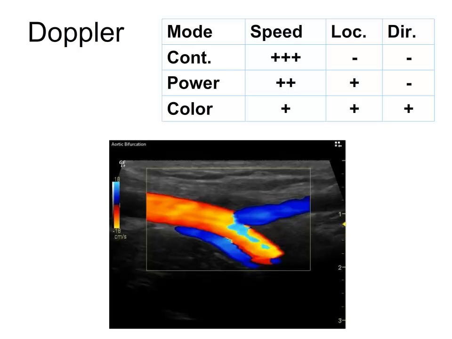So, Doppler ultrasound can be used multiple different ways. It can be used as a continuous Doppler, power Doppler, and as color Doppler. All modalities will allow you to assess speed, but with power Doppler, you'll be able to assess the speed and the location of the moving object. And with color Doppler, you'll be able to assess the speed, the location, and the direction of the flow. However, with power and with color, the accuracy of speed estimate is compromised to allow for the additional features.